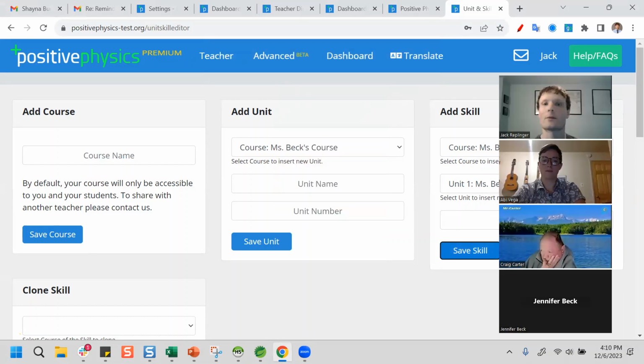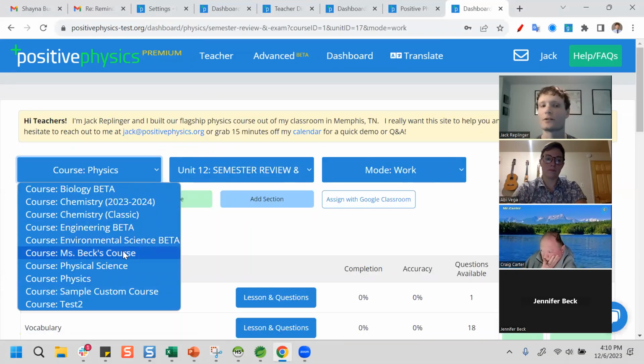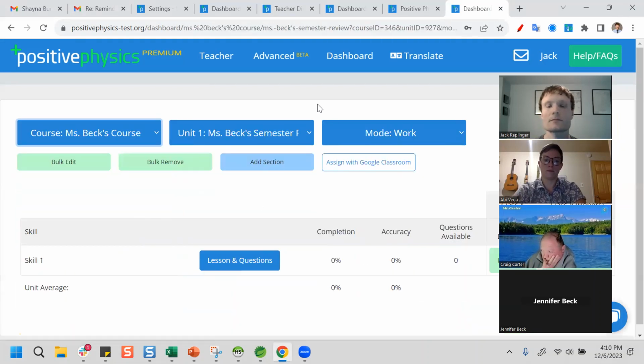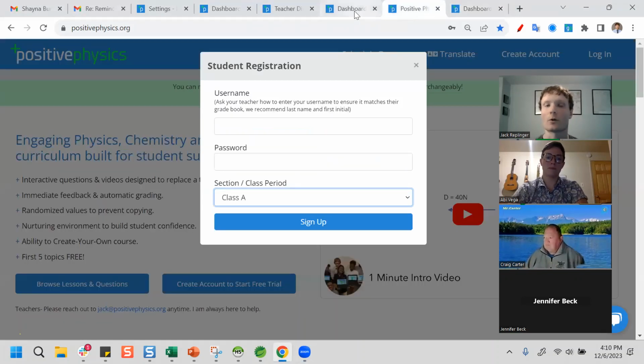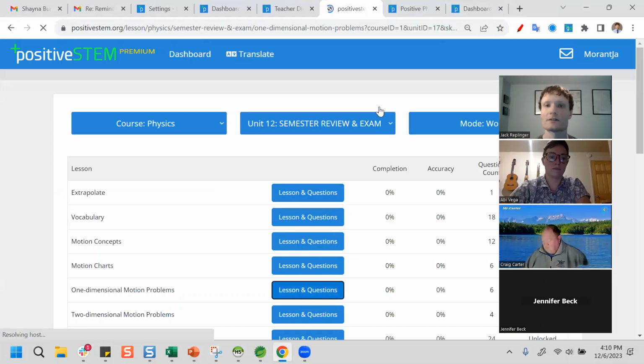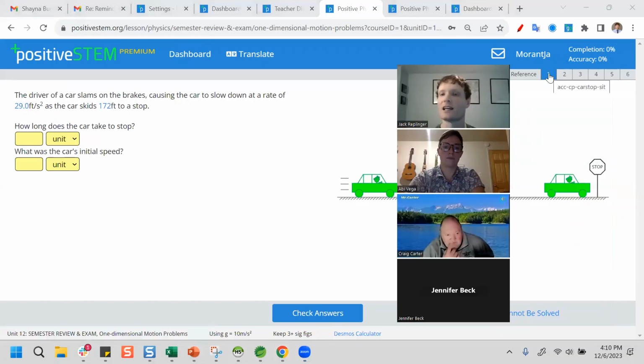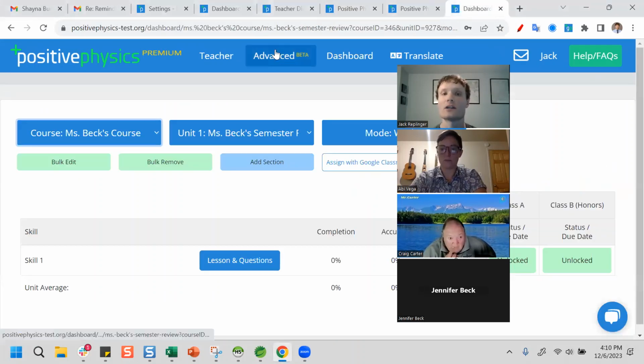When I go back to the dashboard, you'll notice that now Miss Beck's course is an option. It has this one skill, but doesn't have any questions available in there yet. So if you want to copy one of our questions over, you can go into any of these and look up the name of the question, and you can copy it over. That's how you could copy it over one by one.